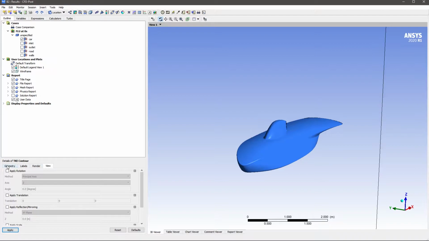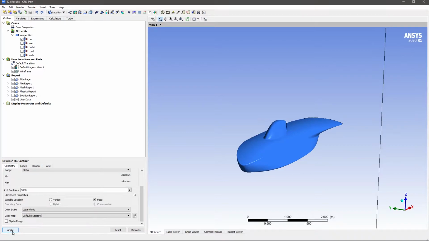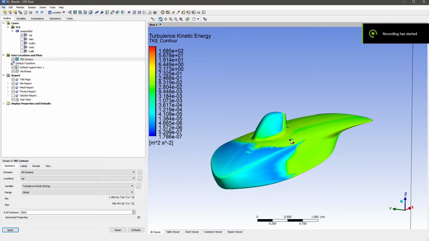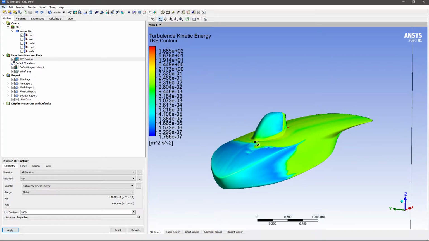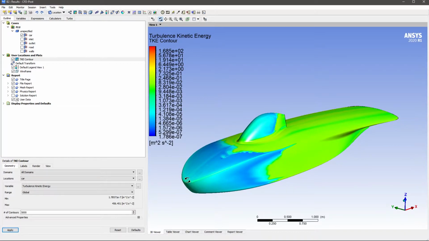That is all in the contour settings for the TKE contour. You can click apply. It'll take a moment to load, and we'll get back to when it loads. All right, we are back, and we can see that the TKE contour has loaded. So the TKE contour is very useful in visualizing the transition from laminar flow to turbulent flow along the length of the car. You can see here that the bluish hue is the laminar airflow due to the absence of turbulent kinetic energy.